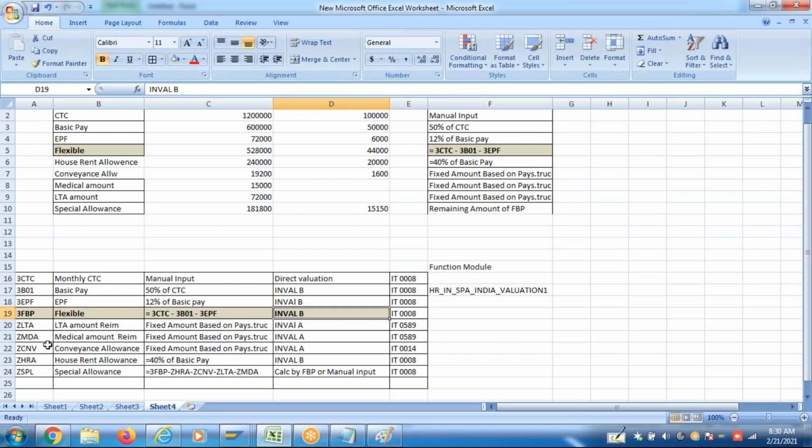So I'll show you. Now LTA and medical are fixed amounts based on the pay scale structure, or the employee can choose these values according to his requirement. And HRA is a default 40%. Again, later the employee can change this value. So the company assigns these values initially during hiring. After that, the employee can change them. So let's look at this calculation. First, make sure all these components are set up in the system, and then apply the indirect valuation. This is the input 8 configuration. I'm not going to show you.